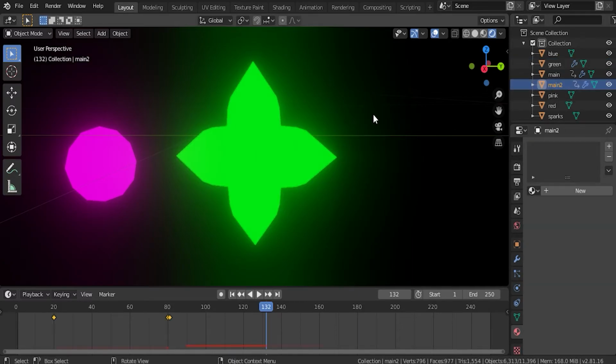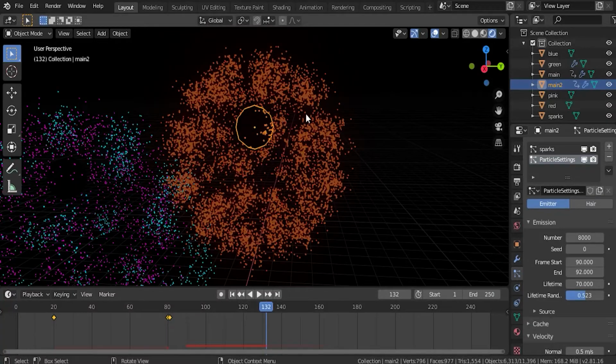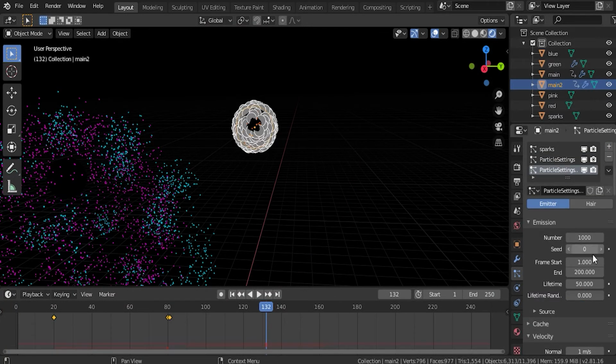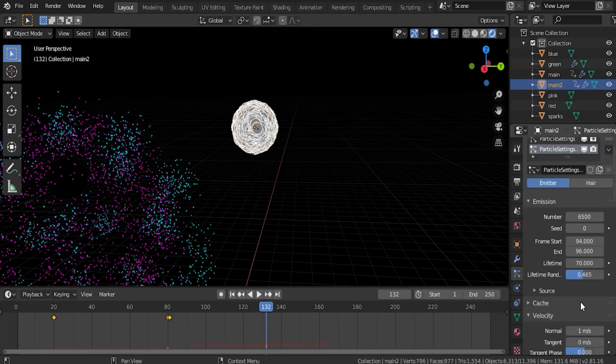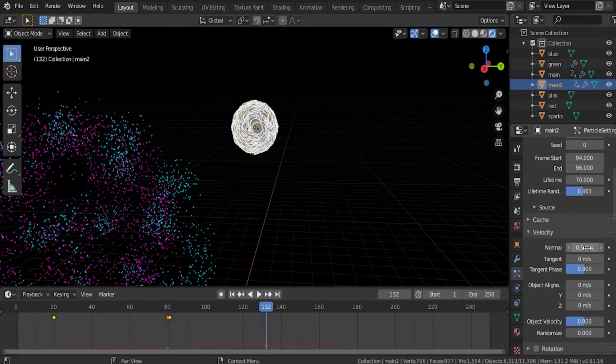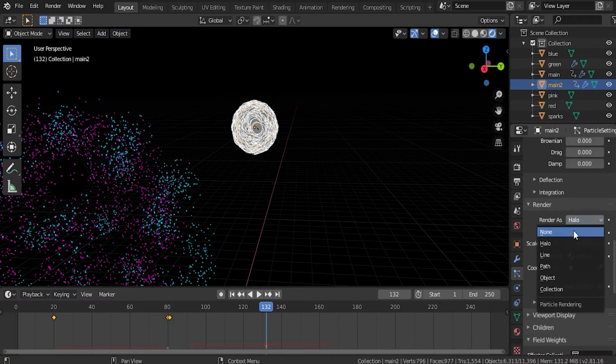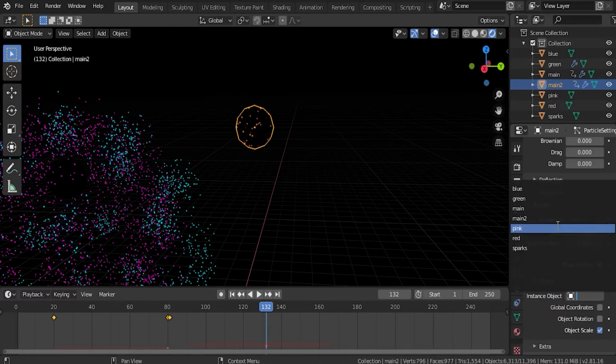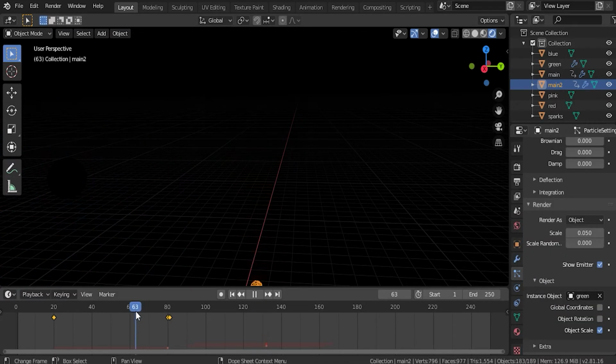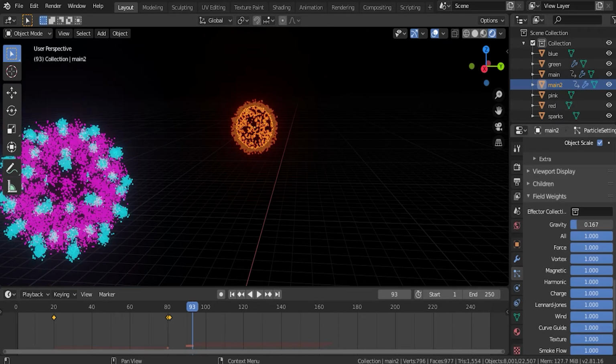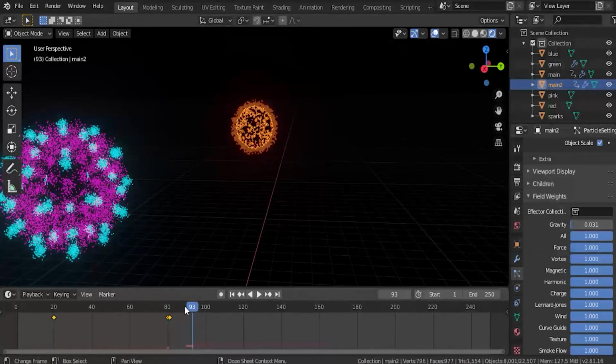And let's come back to our second firework here, and under the particle settings, let's add in a new particle system. I'll give this like a 6500. The frame start, I'm going to do 94, and the frame end, let's do 96. Let's up the lifetime a bit and increase the randomness. Velocity 0.5. Down here in the render, object, and let's do the green this time. And come down to our field weights, bring the gravity down again.